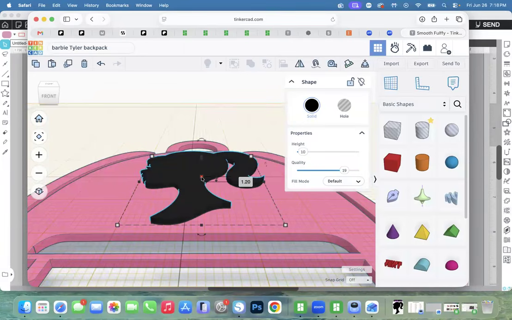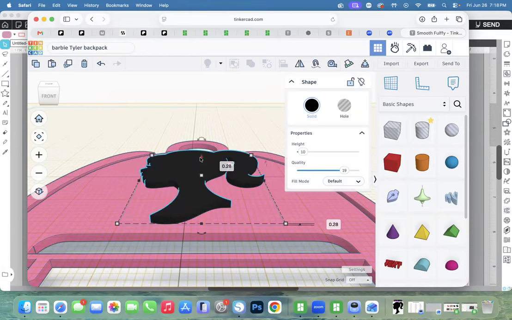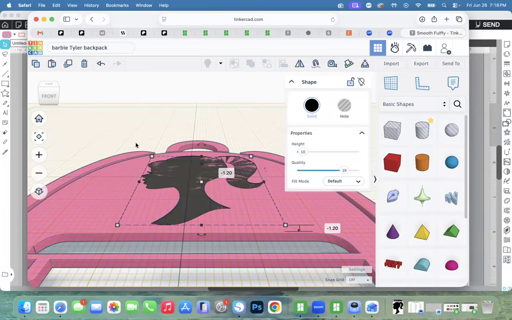So again, we made her a 1.2. So you see this arrow right here, this brings an object up or down. So you can raise it up, bring it down. So I'll take it and lower it down to a negative 1.2, which is the thickness of the object. So now it's embedded inside the pink.